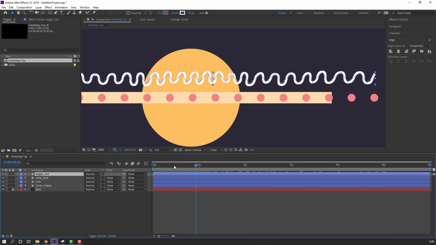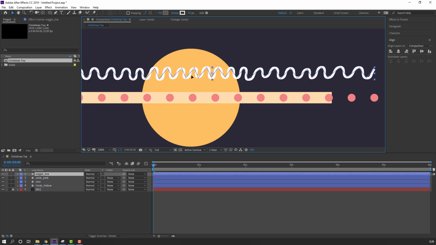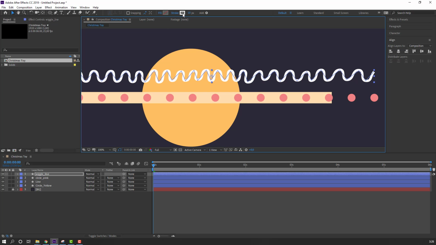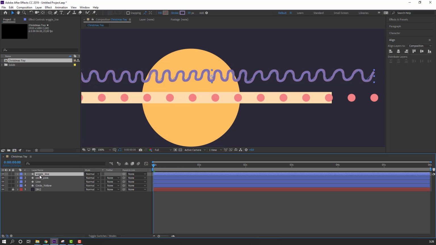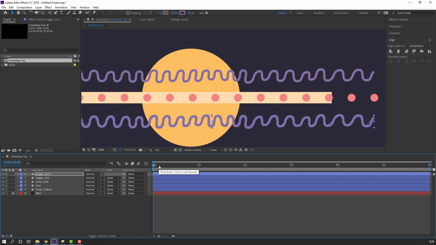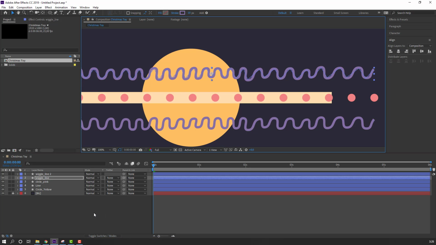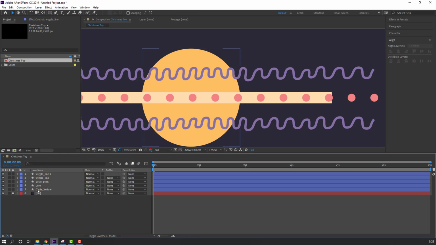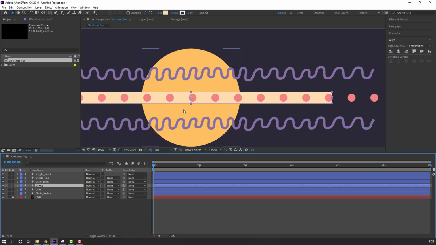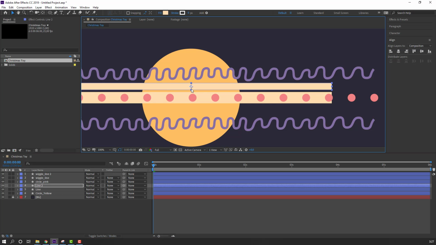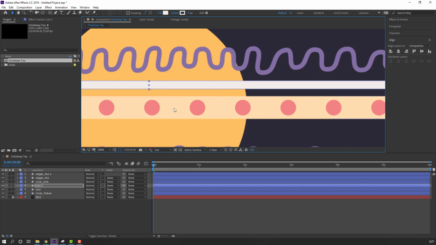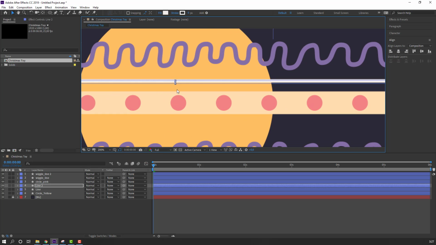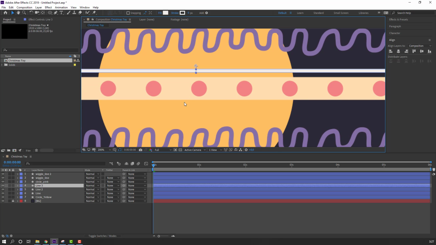Let's see, nice animation. Okay, move it up and go to stroke, change color to purple, click OK and Ctrl D for duplicate, move it down. Okay, then select this line, Ctrl D for duplicate and move it up, change scale and go to fill, change color to white, again change scale and Ctrl D, move it up.